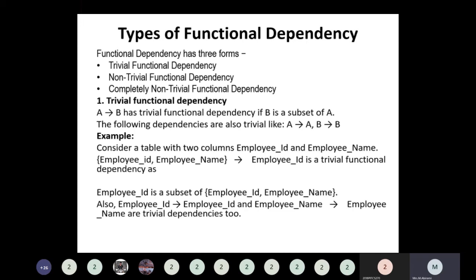Consider a table with two columns, employee ID and employee name. So employee ID, employee name is a trivial functional dependency, being a subset of employee ID, employee name.